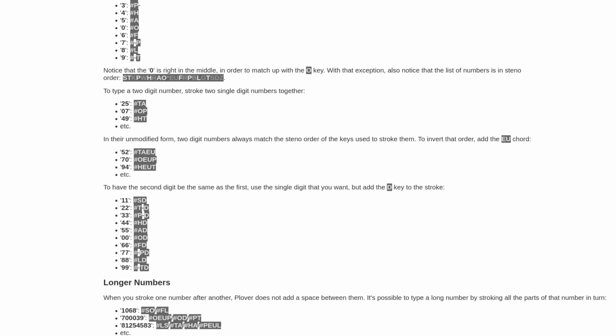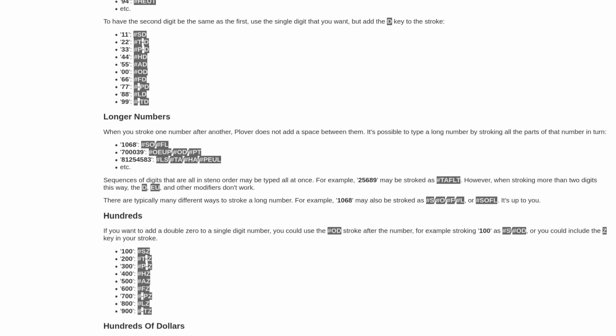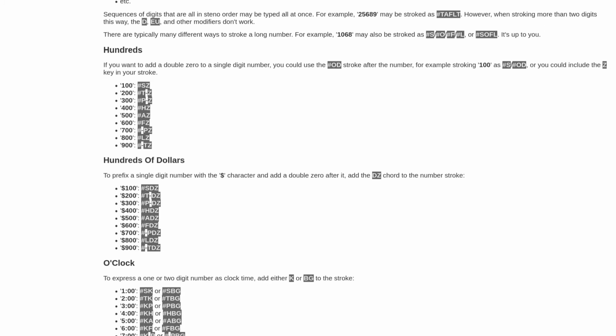Of course, this is just the basics of numbers. I'm not very fluent with them, so I'm not really sure if I should talk more about them. I usually just stroke numbers one by one rather than trying to chunk long numbers together. This isn't very efficient, but it works for me. Learn Plover talks about the other techniques you can use to write numbers in steno, so definitely check that out if stroking numbers one digit at a time doesn't appeal to you. And that's about all there is to Plover.